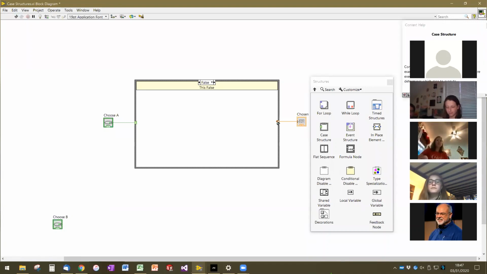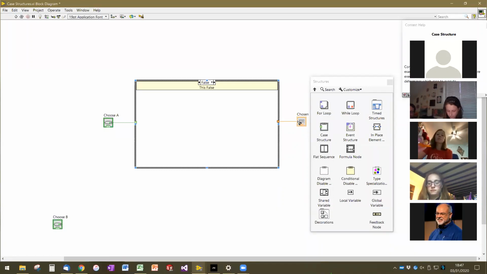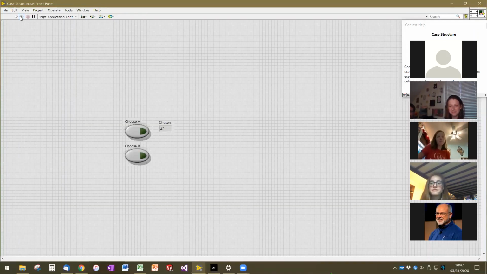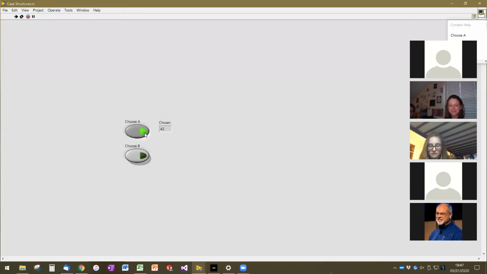So you have two options. You can right click and say use default if unwired. What that's going to do is, each data type that LabVIEW has, like whether it's an orange number or a blue number or a green Boolean, has a default value. For a floating point orange number, that's going to be 0. You can see that you've got a slightly less closed tunnel. This will work. If we were to run this right now, we can change between 0 and 42 by pressing this button.